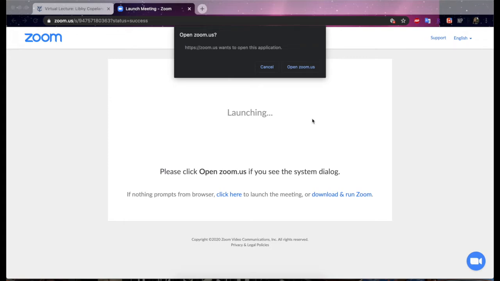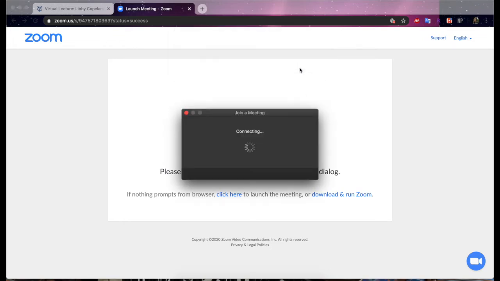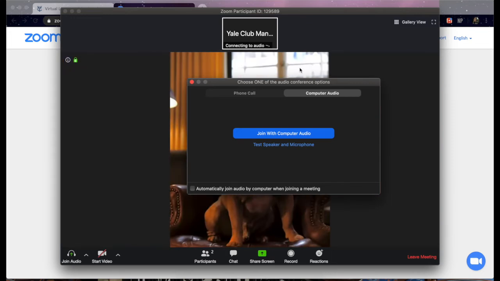This is the point where, if you have not yet downloaded the Zoom program, you have the opportunity to do so. You can simply click here to download the installer and follow the prompts to install Zoom onto your computer. I already have the program installed, so I will click here to open, and it will connect me to the meeting.